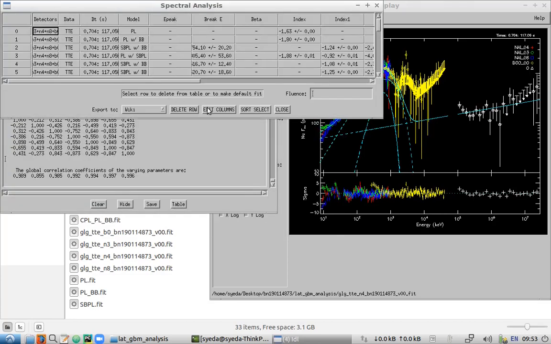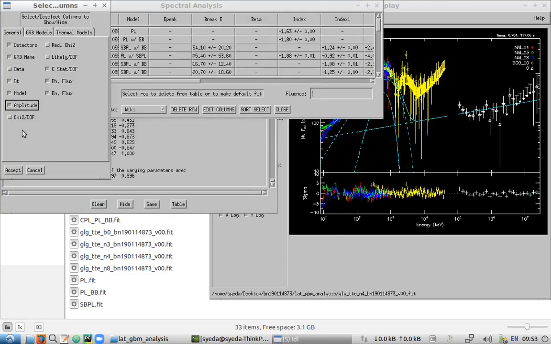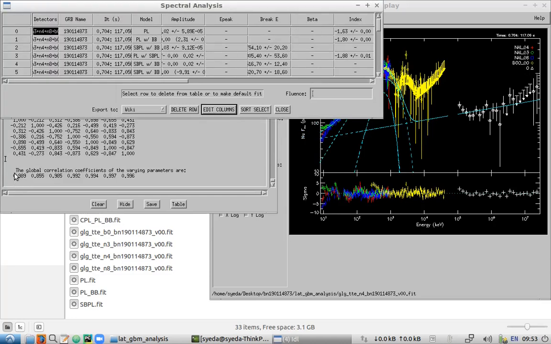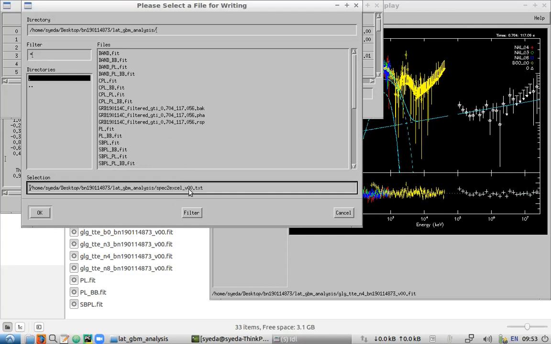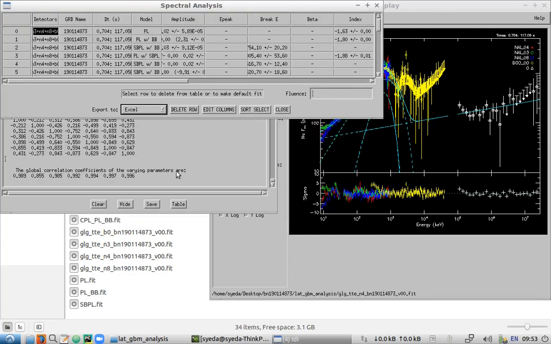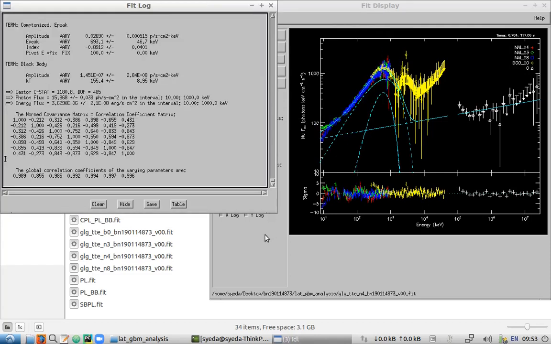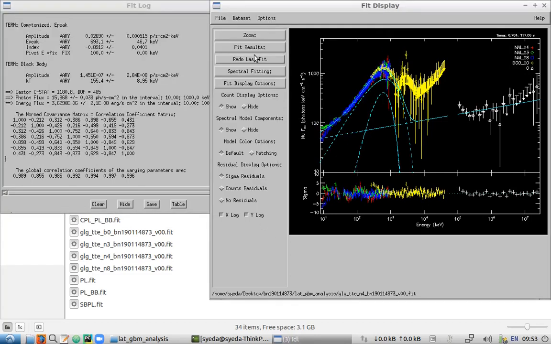Let's open the table, edit some columns, and accept. So, okay, we will again add no EAC here. Okay, now let's move towards the effective area correction.